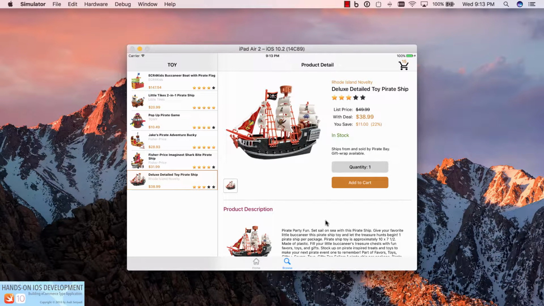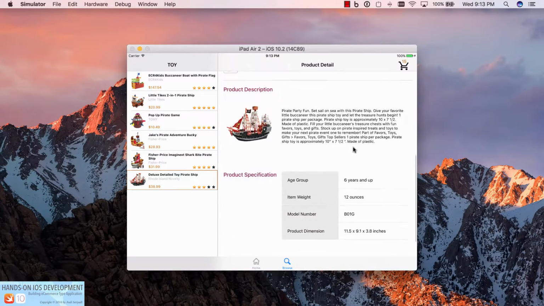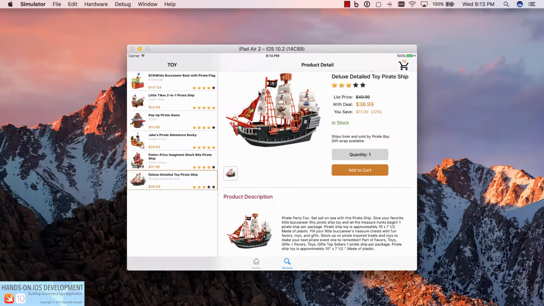And then on the product detail, we can also see the description for this particular product and some specifications. This particular scene is developed with what we call a split view controller, meaning on the left side we have the master view, which has the list of available items that we can browse. And then on the right side, this is what we call the detail view. So this is the master and the detail. That's why we call it a split view controller.